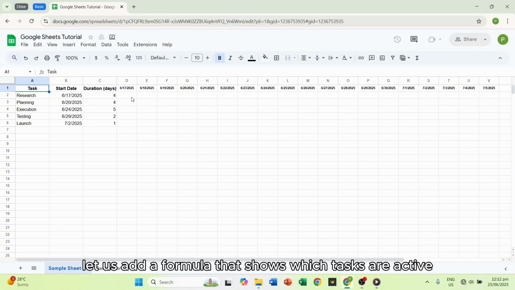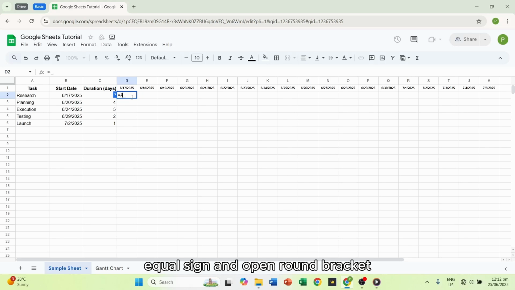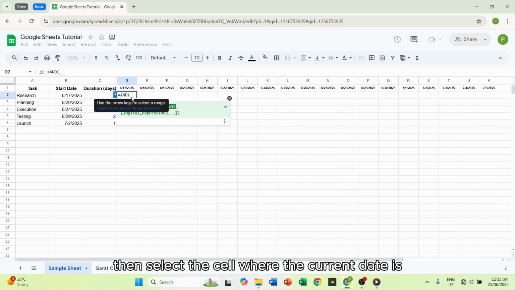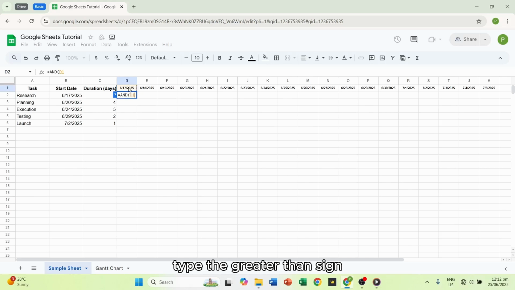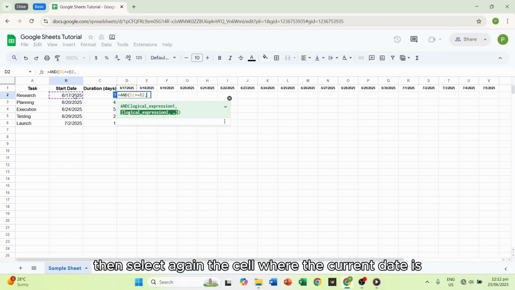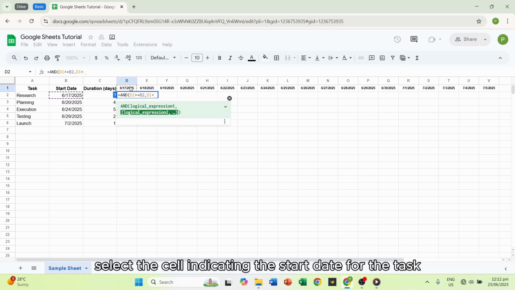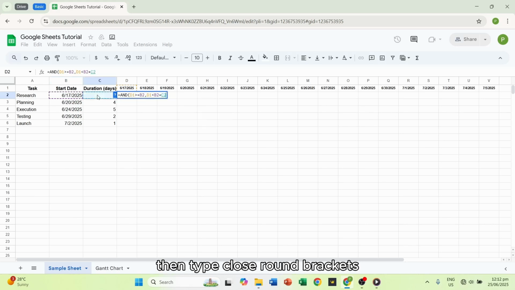Let us add a formula that shows which tasks are active on which days. Click on cell D2 and type this formula: =AND( then select the cell where the current date is, type the greater than sign, equal sign, then select the cell indicating the start date for the task, comma, then select again the cell where the current date is, type the less than sign, select the cell indicating the start date for the task, type the plus sign, then select the cell indicating the duration of days, then type close round bracket. Then we add dollar signs.